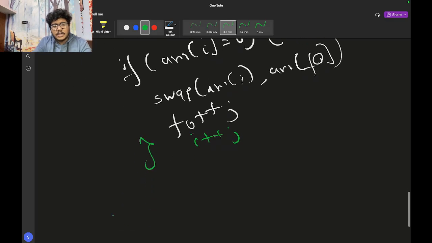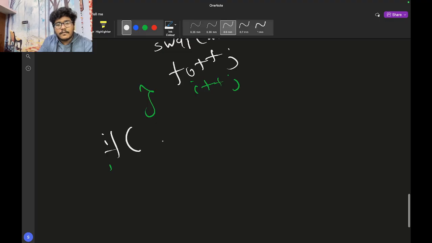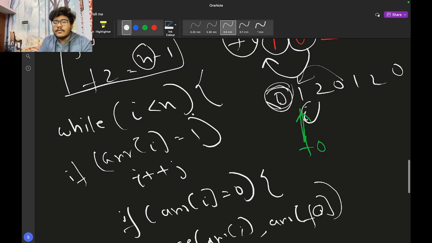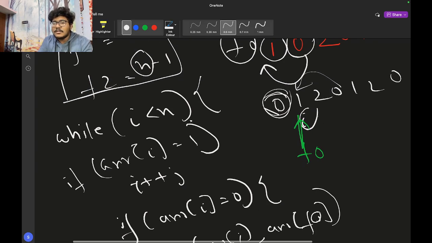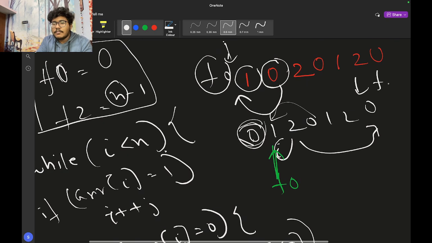Okay, now the last condition. What if my array of I is actually 2? What am I going to do? If my array of I is 2, then I am going to move the 2 towards the extreme right. That means this position, because 2 will be at the end itself. My pointer for 2, F2, is at the end. So I want my 2 here.